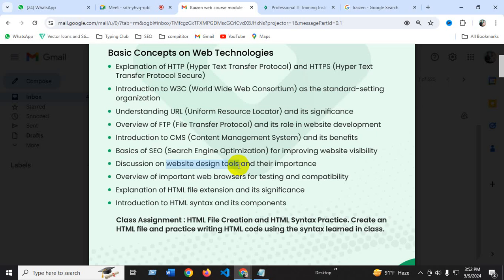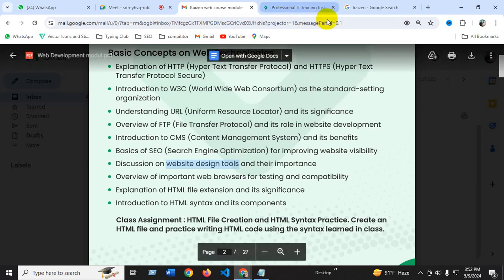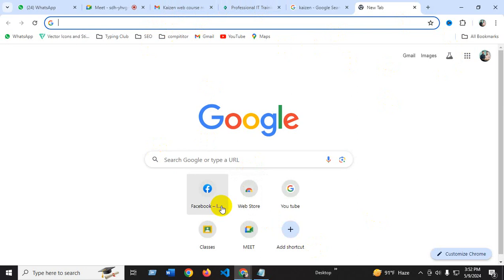Why do we use a browser? Because we are building a website, and whenever we need to access a website, we must have a browser. It can be Google Chrome, Firefox, or Edge. It can be different browsers, but it is a must. The second tool is the text editor or code editor, which is where we can write our code.